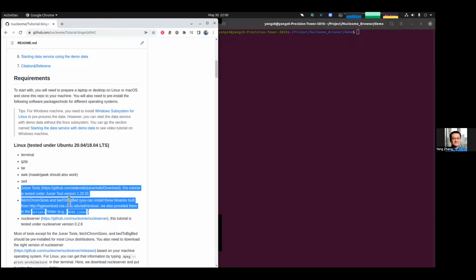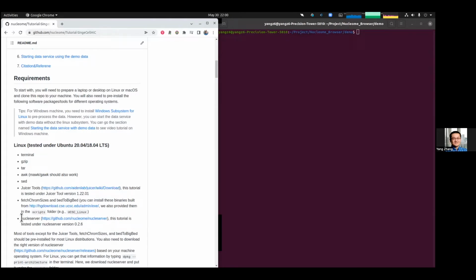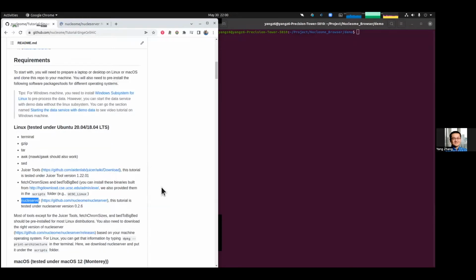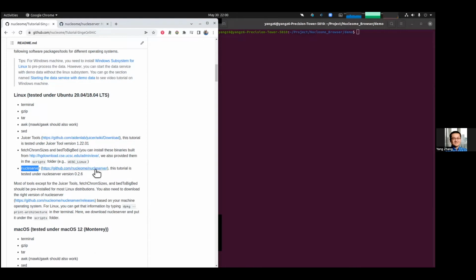Those are used to pre-process the dataset, which we do not use here. The only tool that we will need to install is this one called the Nucleome Server. We can click this link to download the right version of the Nucleome Server.